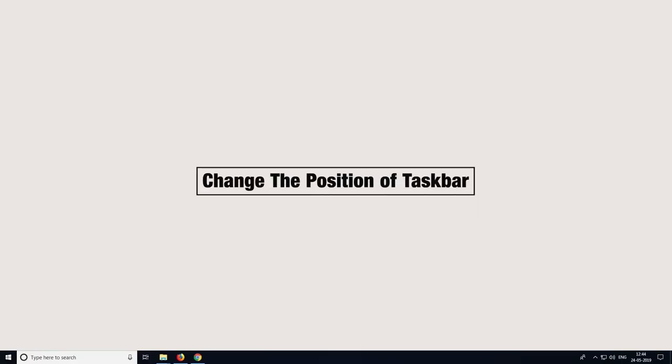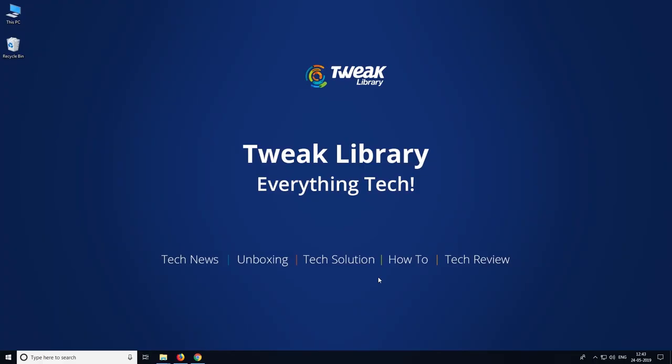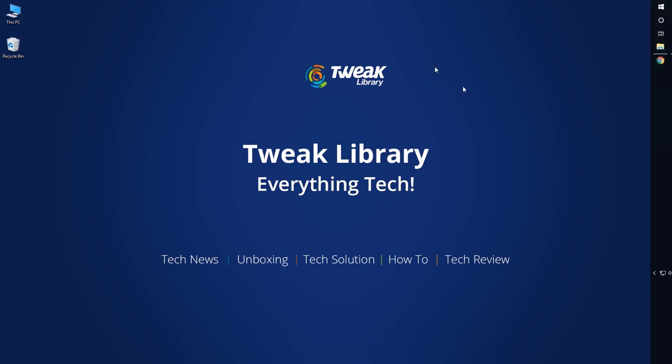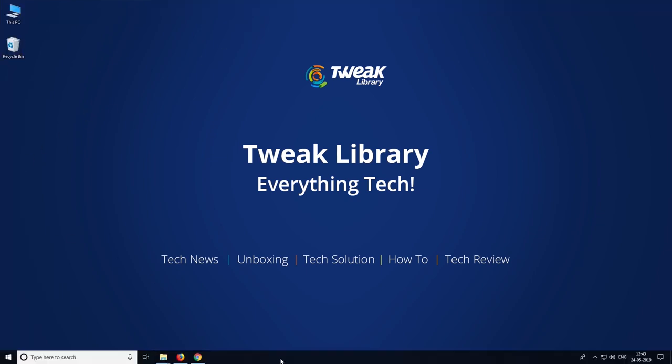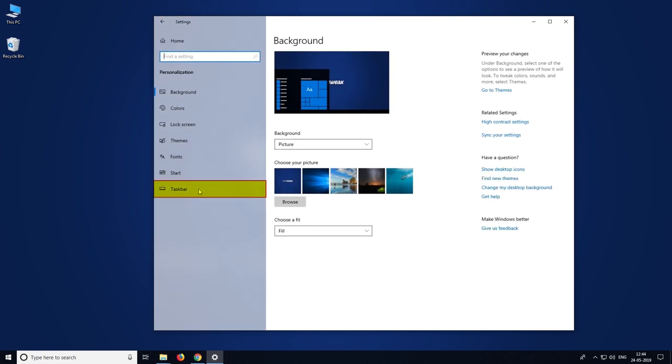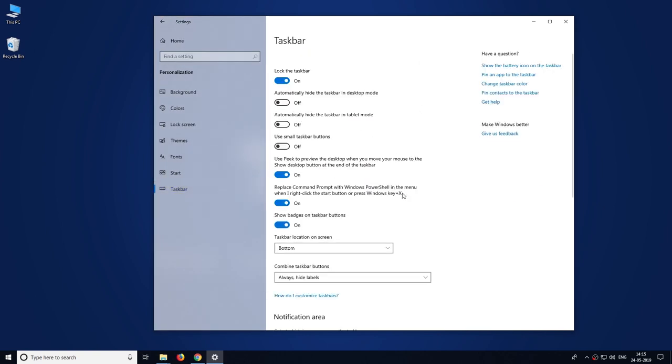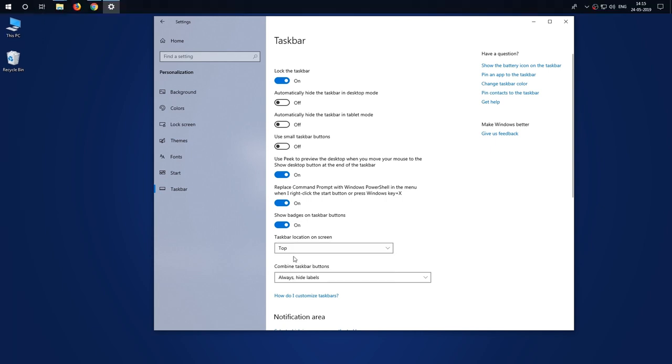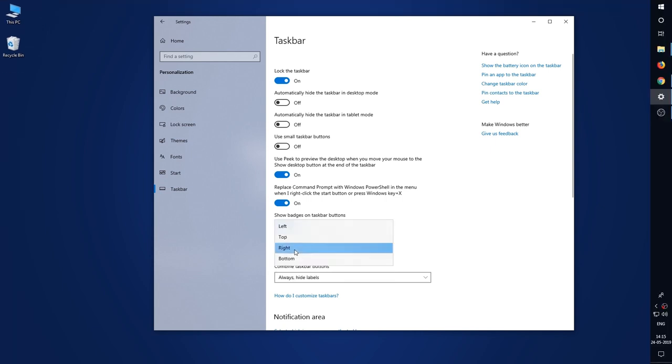Change the position of taskbar. You can change the default position of taskbar by simply clicking on empty space and dragging it to a preferred location, provided lock the taskbar is not enabled. You can also change the position of taskbar by pressing Windows and I key together to open Settings. Then go to Personalization. Under Personalization, click Taskbar. Now locate taskbar location of the screen. Now from the drop down, select either left, top or right to choose the location.